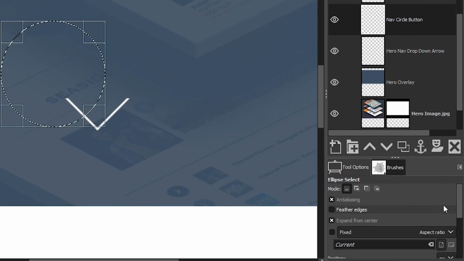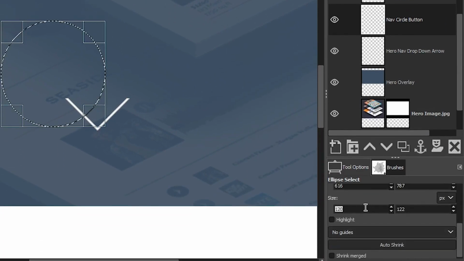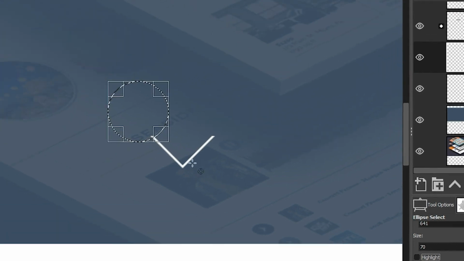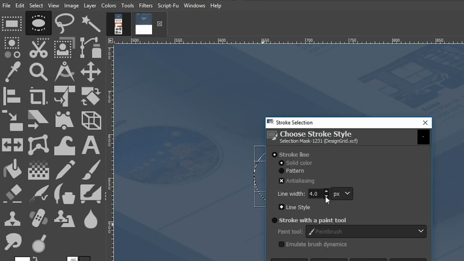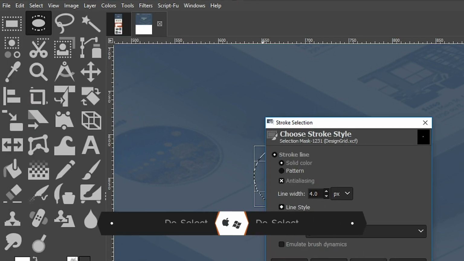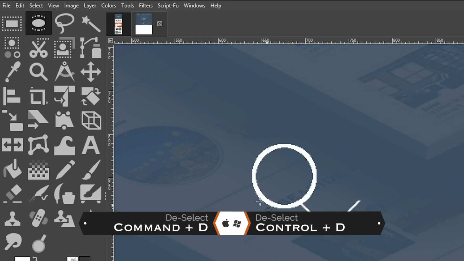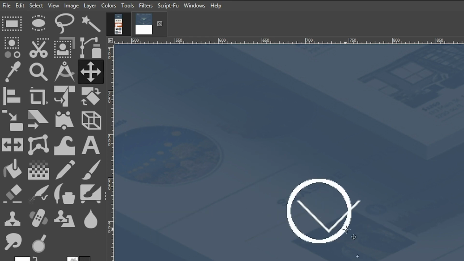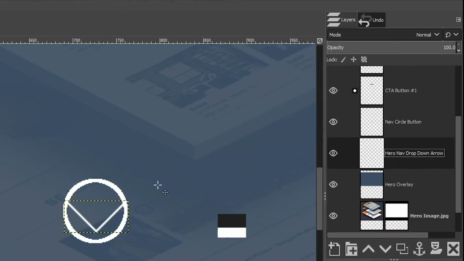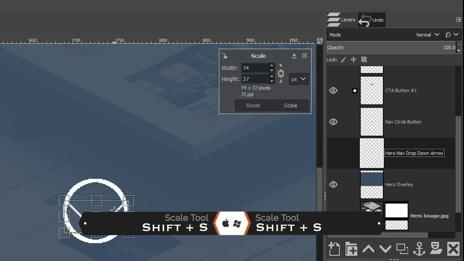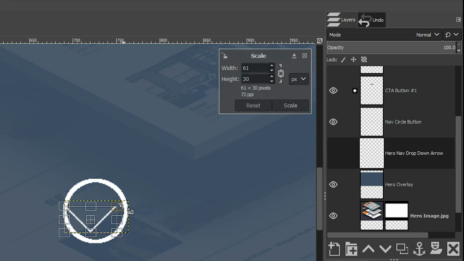Let's create a shape and let's do 70 by 70. And now let's add our stroke by going up to Edit, Stroke Selection, and let's do a line width of 4. Okay, deselect, and let's go ahead and move this into position. Let's crop the layer boundary with Shift plus C, and then let's take our arrow and make it smaller, so Shift plus S, and I'm just going to drag a corner down to resize it so it's about 25 for the height.